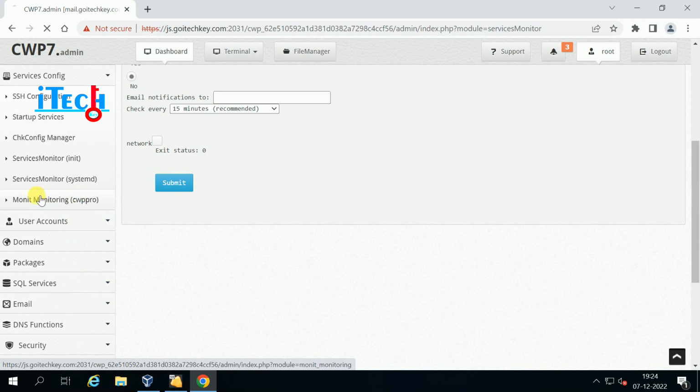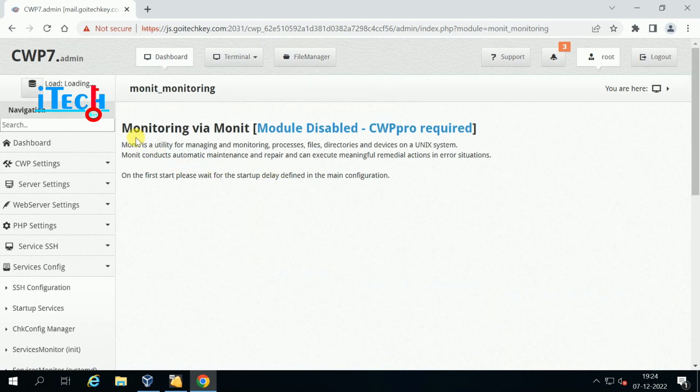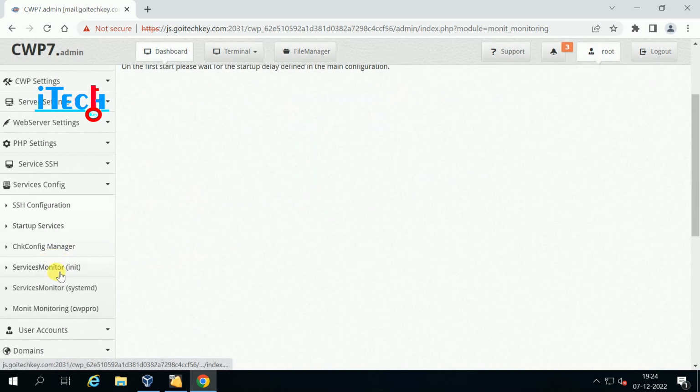Next, monitoring. These features are available in CWP Pro services. We don't have it, but I am showing you. Monitoring via Monit, module disabled. Monit is a utility for managing and monitoring processes, files, directories and devices on a Unix system. Monit conducts automatic maintenance and repair and can execute meaningful remedial action in error situations. So monitoring via Monit, this service is available in the CWP Pro version.